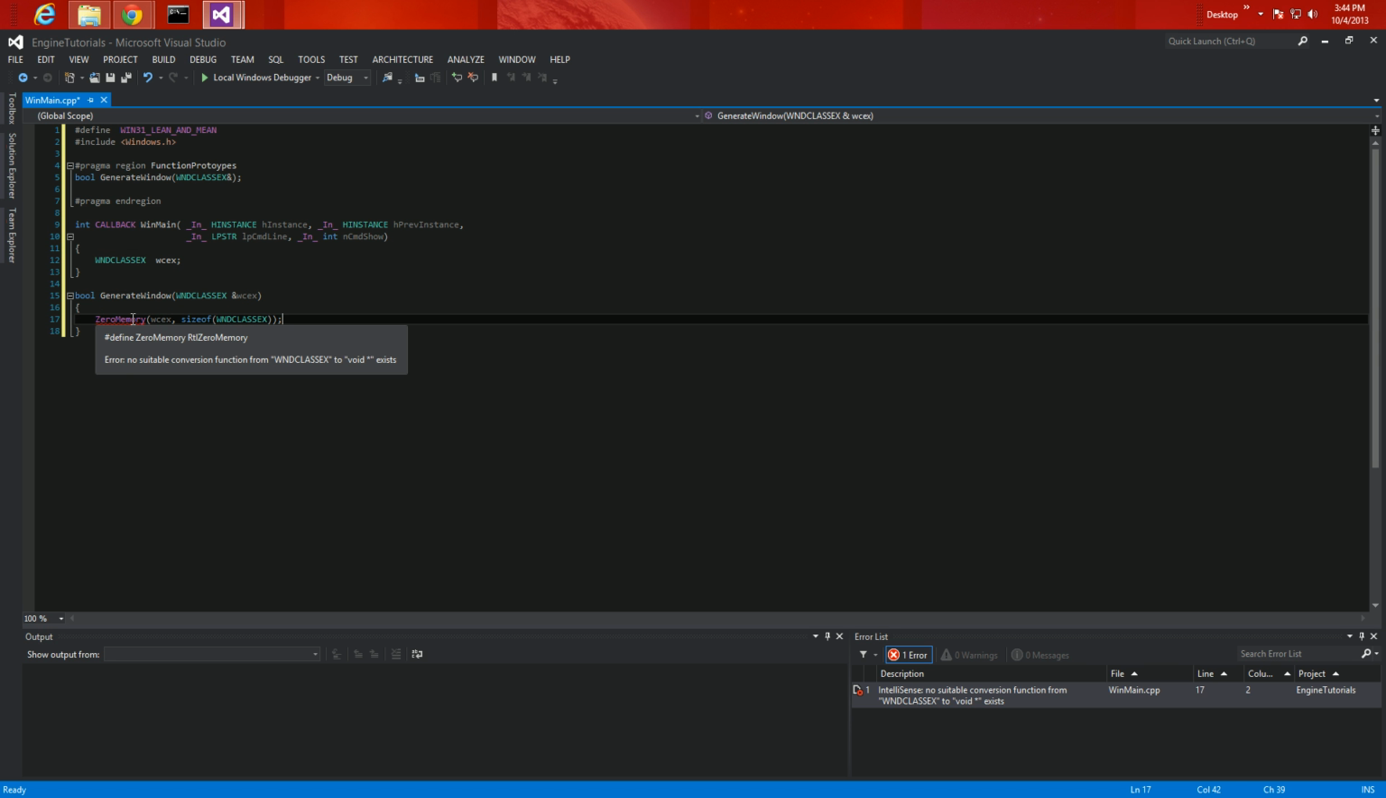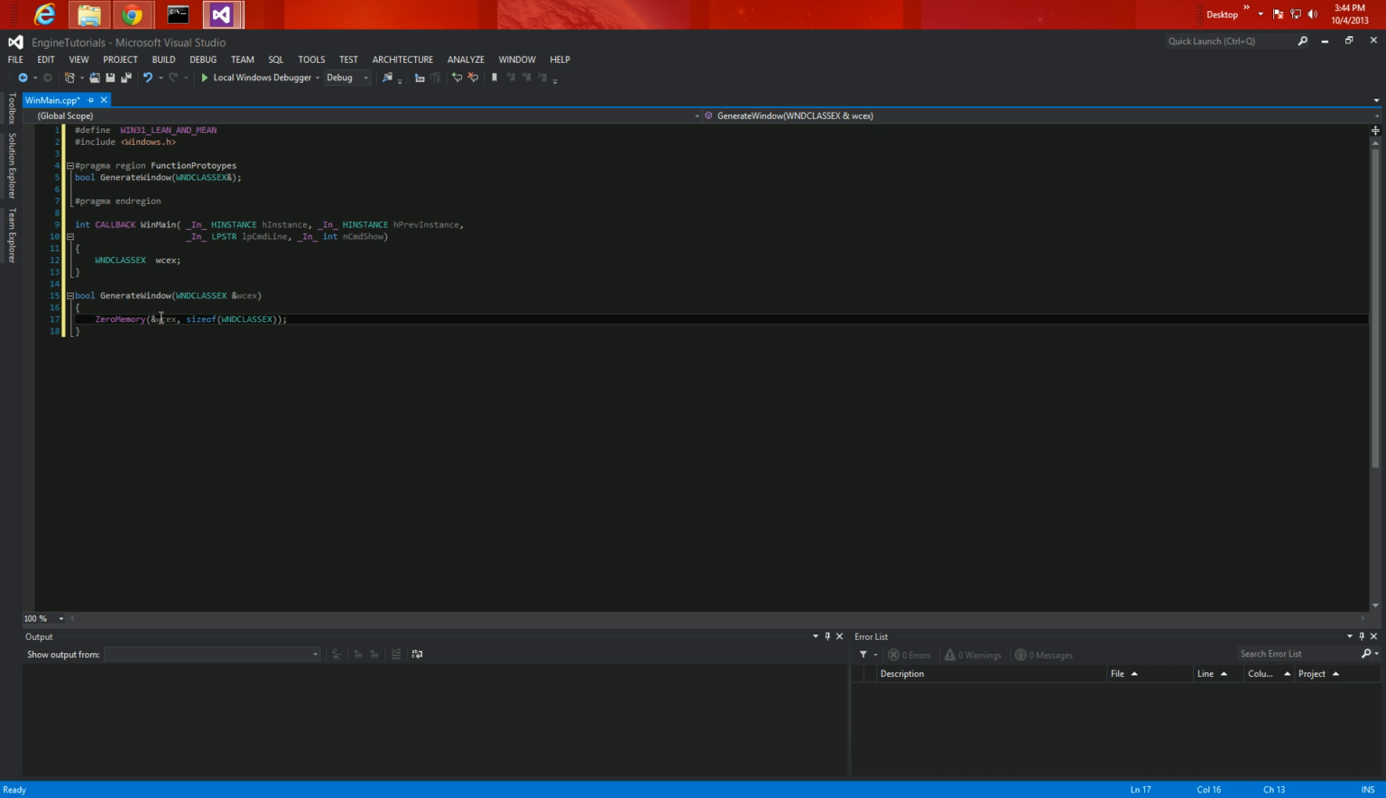Why doesn't it like this? Oh, this requires an address of. There we go. It takes a pointer, actually a void pointer. The destination is obviously a pointer. This isn't a pointer, so we need to get the address of that to zero out. So it's going to zero out everything that's in this location in memory.